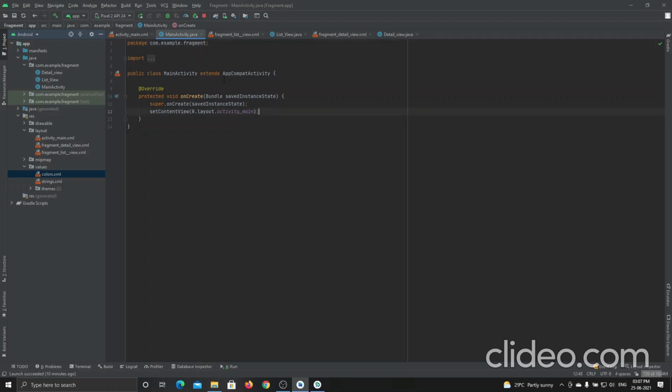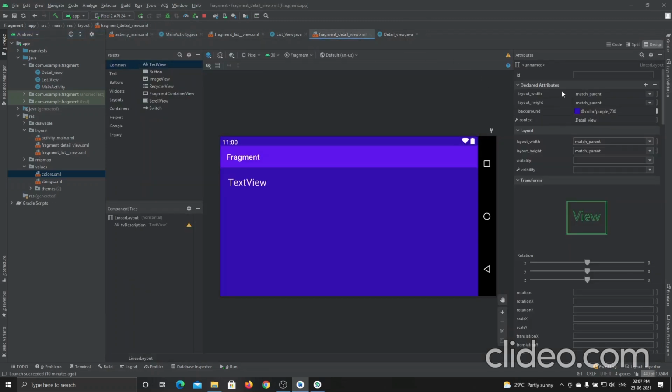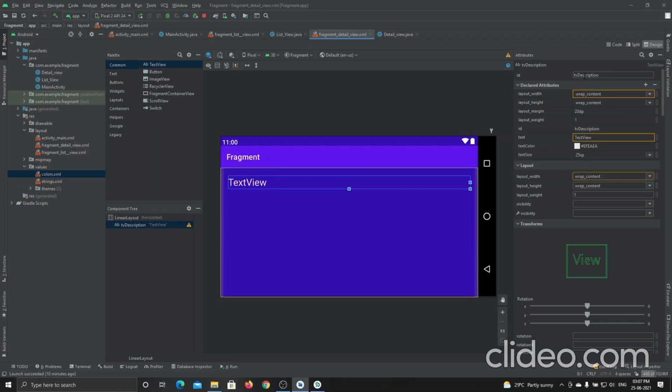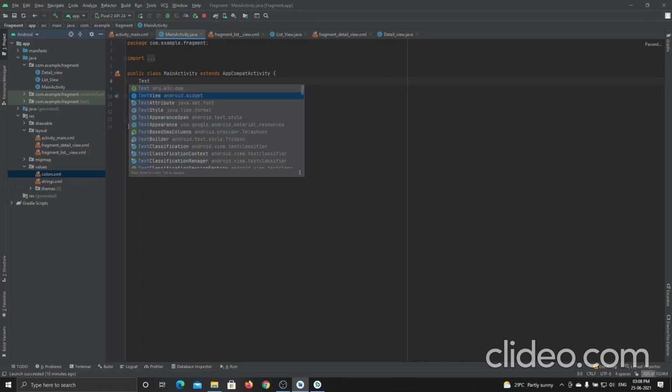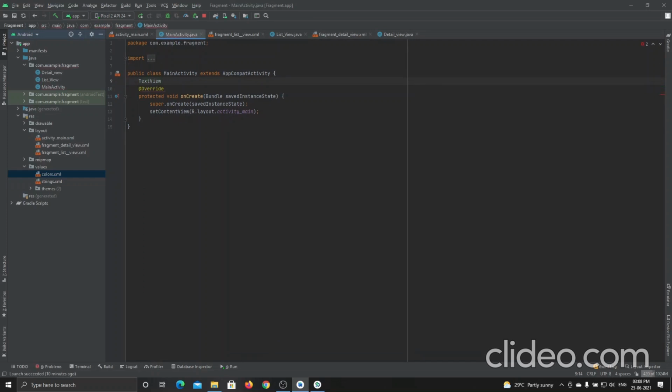Inside this, first let me link this. Okay, like this, what is the element id? The element id is TV description. Let me link it first. Okay, let me, that is TextView. Okay, so TextView TV description.